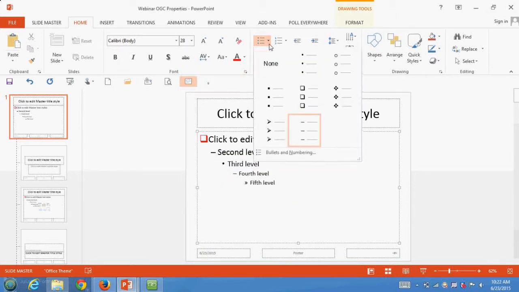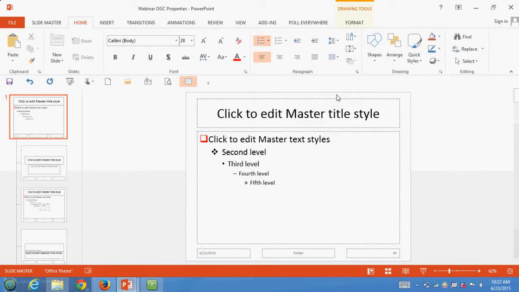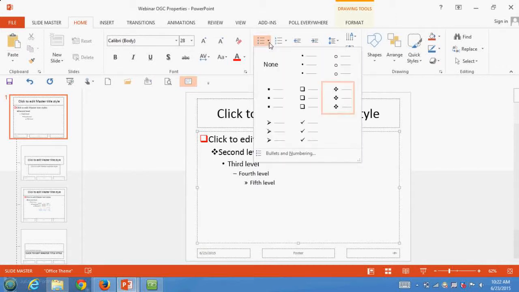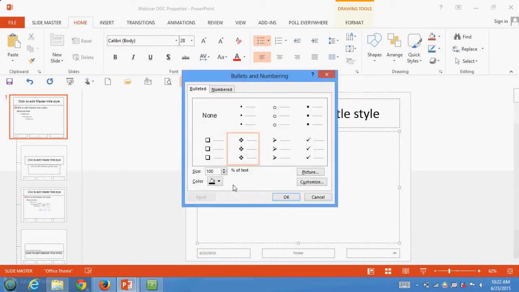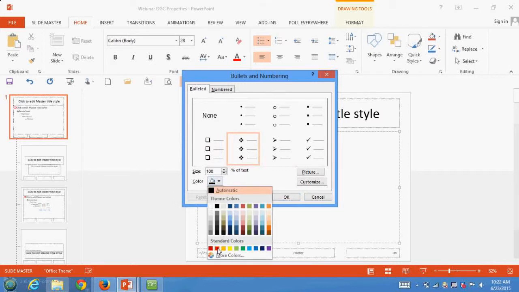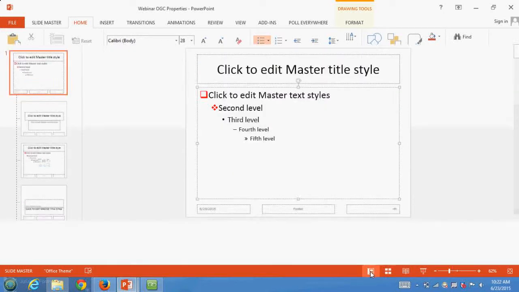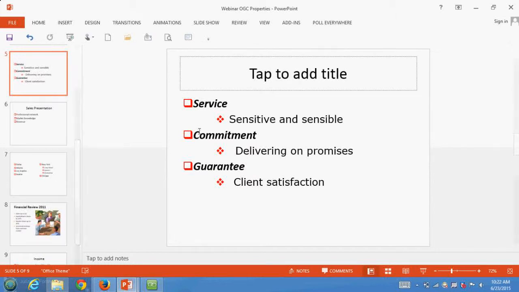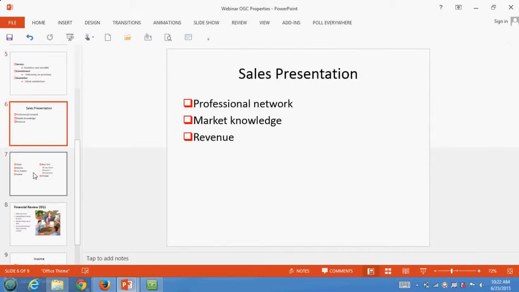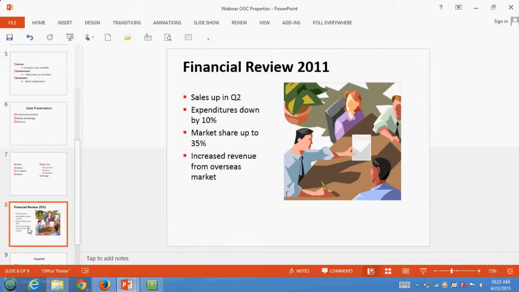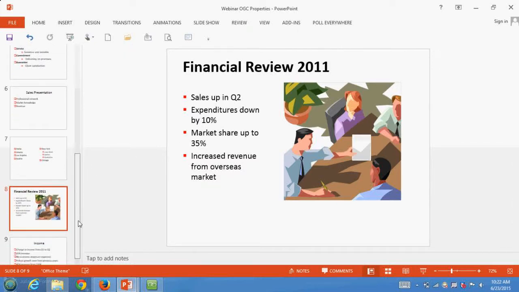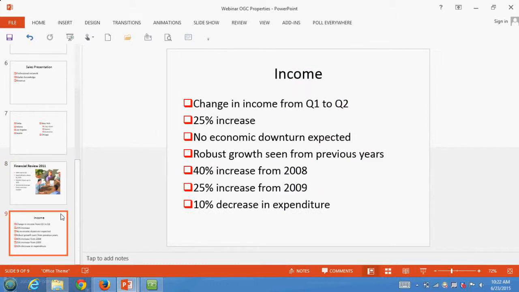I'm not going to worry about any levels past that. So let's say I use that, and maybe I also want to make that red. So I'm going to go here, or I can make it blue or anything else. Okay, so I have just changed the look and the color of the bullets. And now I'm going to go back to my normal view, and you can see right away there's the look and the color of the bullets that has been changed. This one, as I mentioned, is not a standard bulleted slide, so it doesn't apply, and so forth.